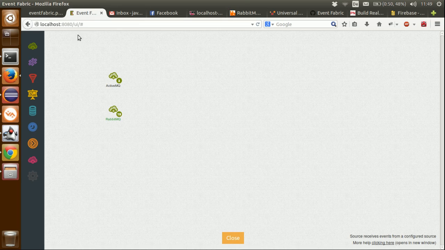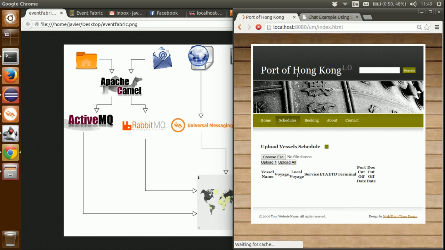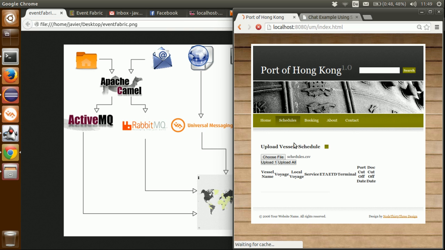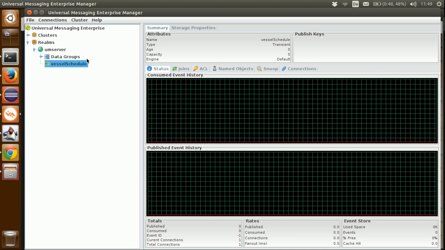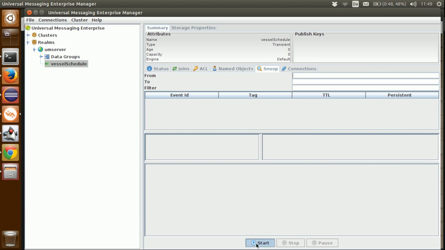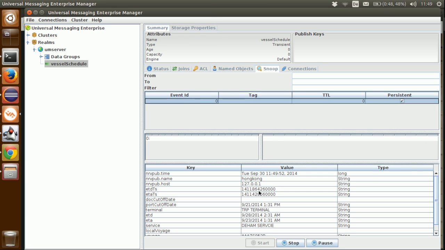Well, now let's continue with the next one. A web page. I have created a web page here that is a dummy web page called Port of Hong Kong, that if we choose a file, let's choose the same CSV, and we send this to Universal Messaging. We can see the manager here that we don't have any event yet, but let's snoop it. What's happened if we send one? You can see that here was received.